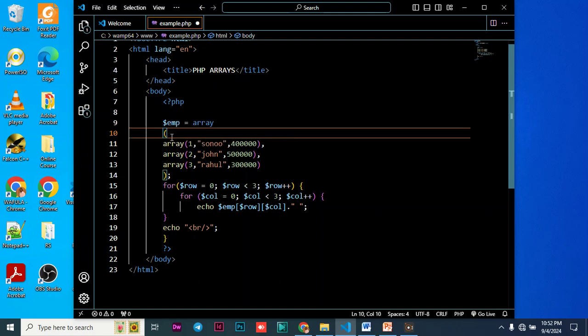Remember, this is not a square bracket, this is just a normal bracket. Make sure you open a new bracket. This new bracket is going to accommodate all the array elements that you're going to put in each and every row.